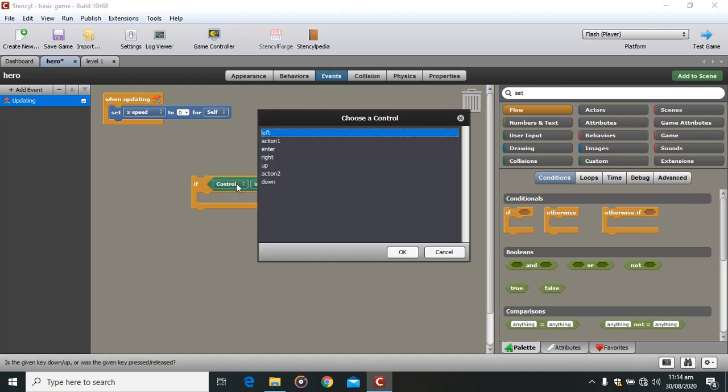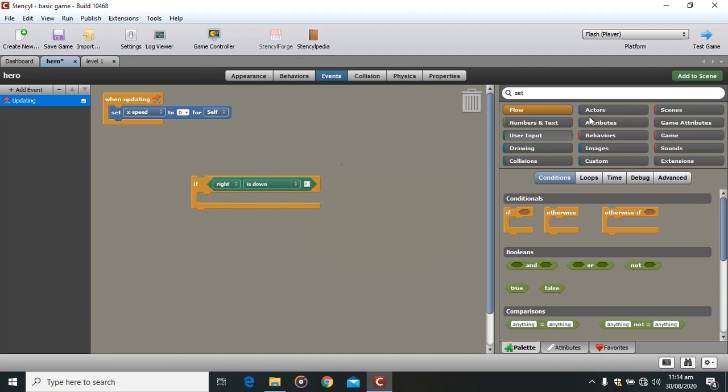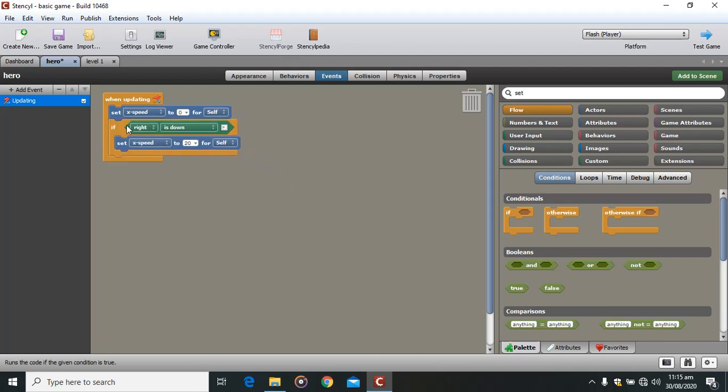So if the right control is down, then we want to set our X speed. So just click. If you want to duplicate this X speed, click Alt and drag. Then set X speed, let's say to 20. 20 is like to the right, then minus 20 is to the left. So if right is down, set X speed to 20. Then we're going to put this in our code.